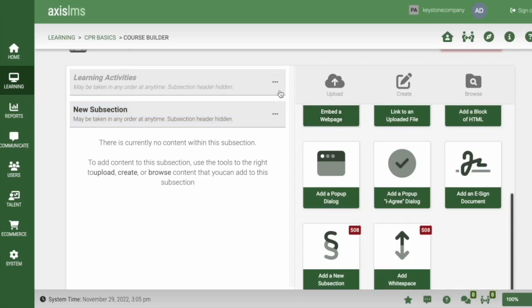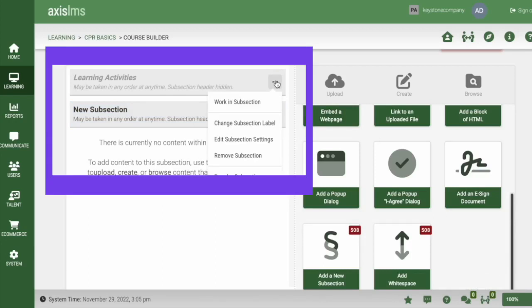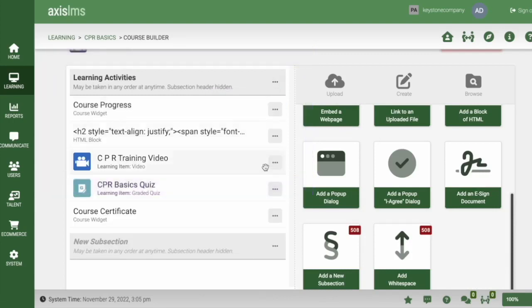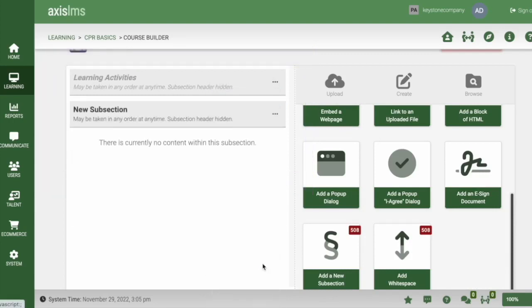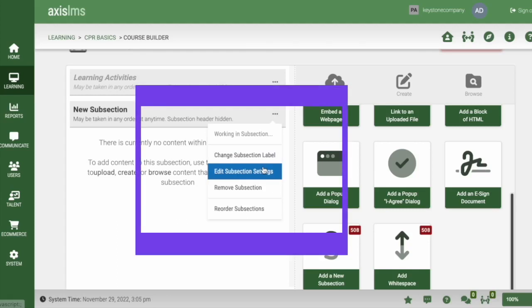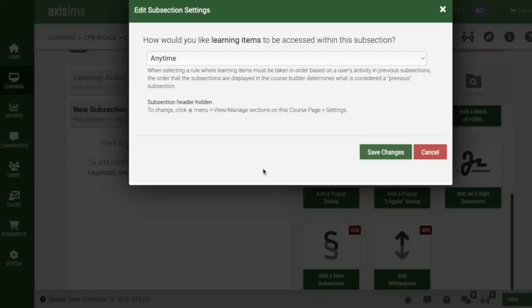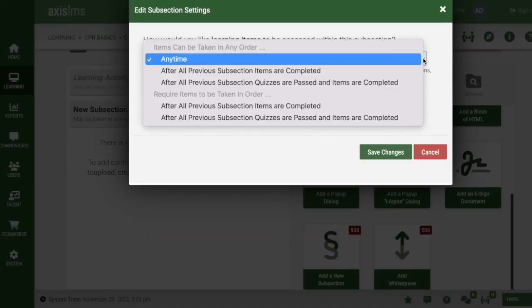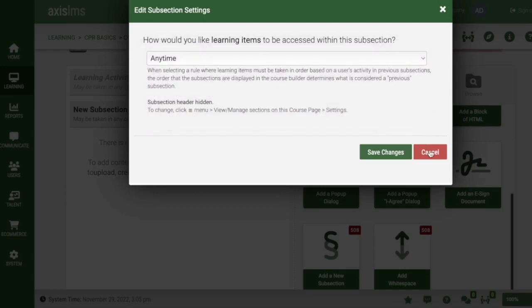To work in a different subsection, I just click the menu button for that subsection and click the option to work inside that area. Each subsection can have different rules for how its content is accessed. For example, you can quite easily set it up to force that each item be taken and completed before the next item becomes available. But that's enough for this page.